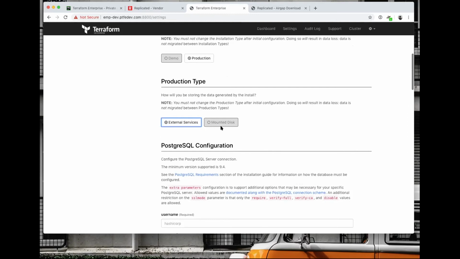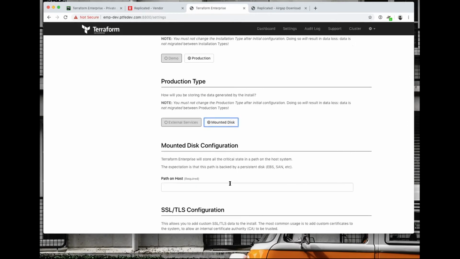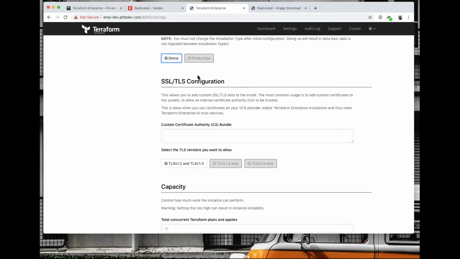Oh, cool. And if you were doing mounted disk, then you say where on the file system that disk is mounted. In this case, we're just going to do a demo, so it doesn't ask you any questions. It kind of puts it all in one. The production version allows you to select different choices around how you want to operationalize this and what managed services you want to leverage. The demo version just puts it all in one, so you can get it up and running. It runs everything and puts all the data in Docker volumes.